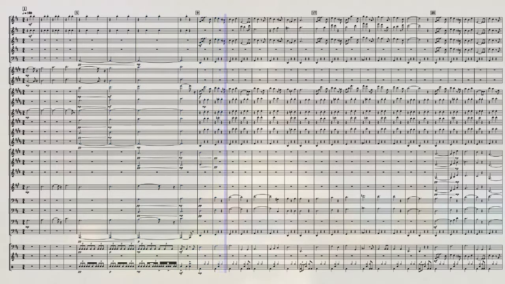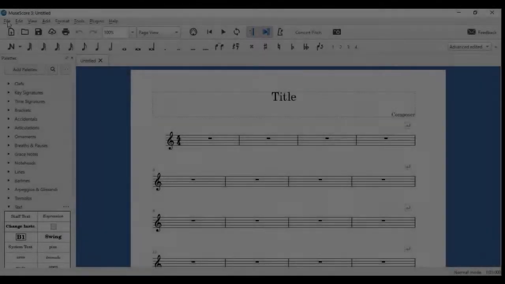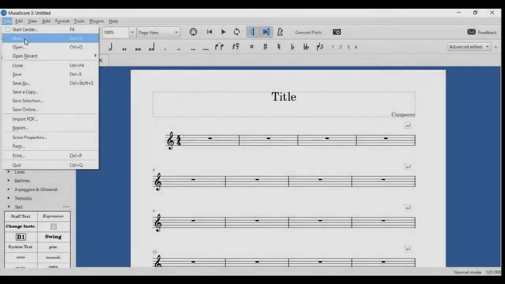Using MuseScore, I made the arrangement you just heard. Right now, I will be showing you how I did that. First of all, I created a new score and then entered in the correct information.